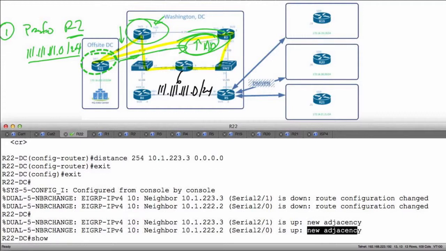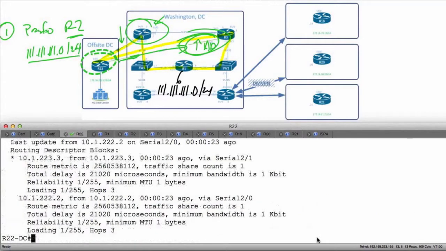Now let's take a look at what's going on in our routing table. Show IP route EIGRP, or show IP route. Let's look specifically for 111.111.111.0/24, and let's hit enter. Well, notice here what we're doing. Let's see, we've got load sharing going on. That's interesting. So let's see what's going on. Show IP route.